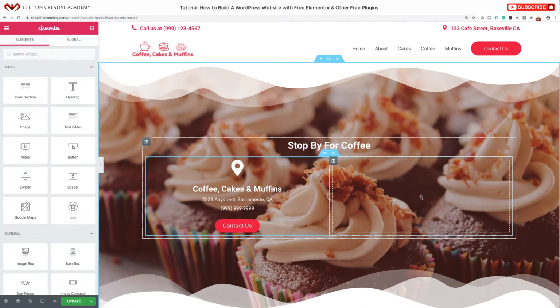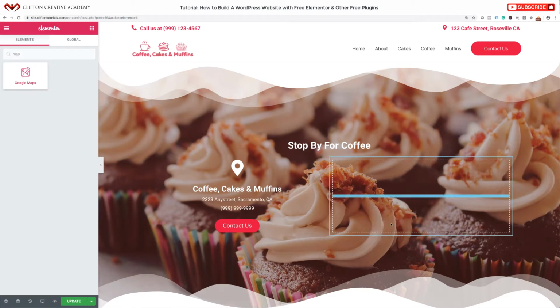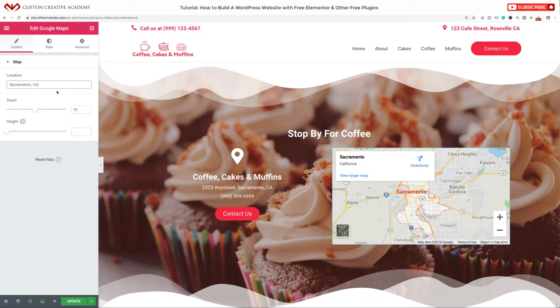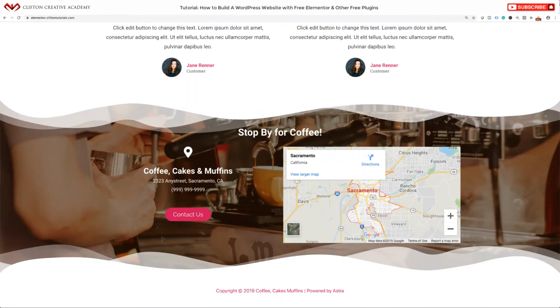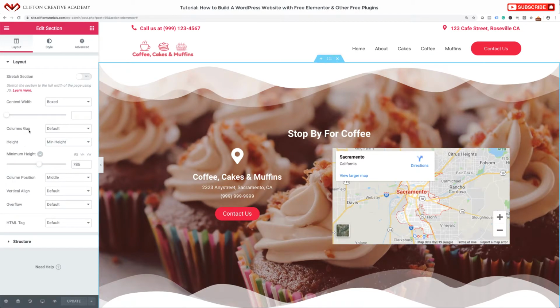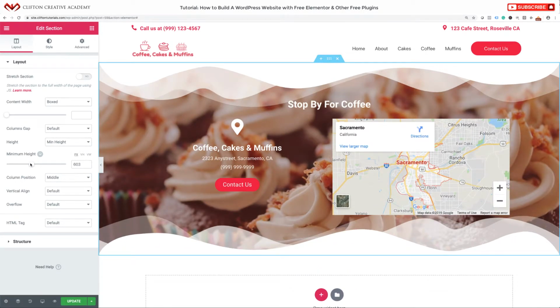Next up, we're going to add the map here. So I'm just going to click on the plus icon here, search for map. There it is. I'm going to drag it in, and we're looking for Sacramento, California. Okay, it's no particular place in Sacramento, but that's just what we're picking, and that's already there. I'm going to click on update. And then if we look here, you will notice that this is really close together. So we're going to go over here, and I'm going to select this section, and we're going to reduce the minimum height. Okay, we're going to bring this down by a lot. So right there. Okay, that looks pretty good.